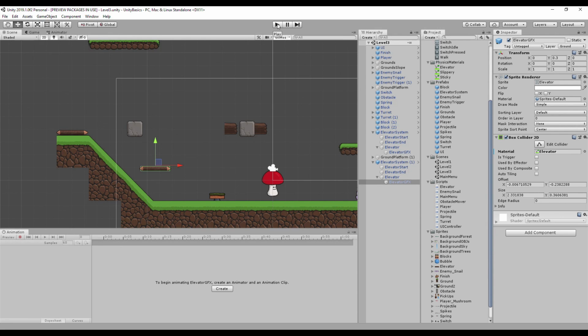Good job! Now we have working elevators. In the next episode, we will create pickups that will reward the player with points. Remember to save the scene. See you there.